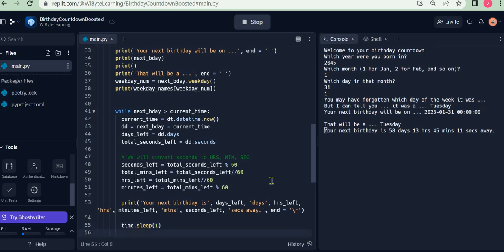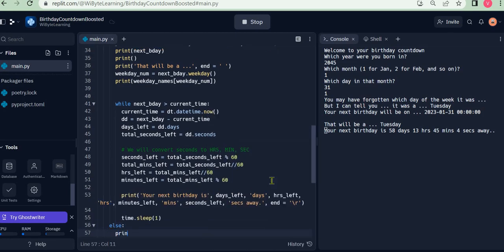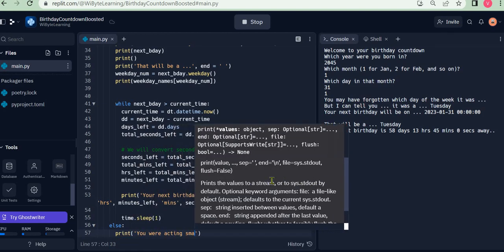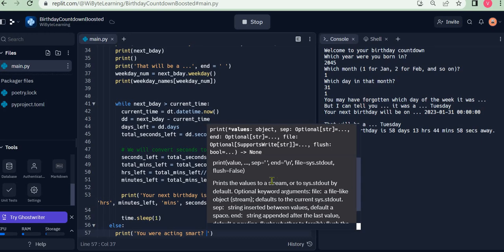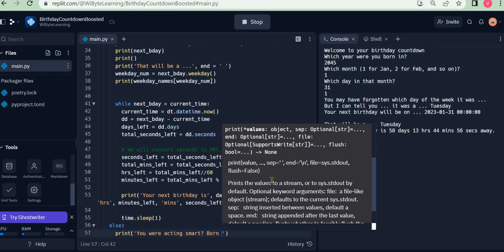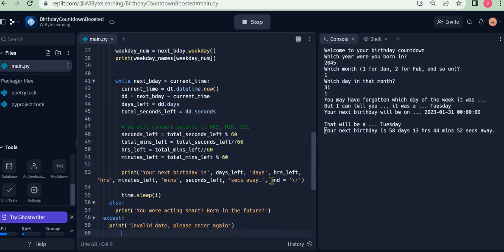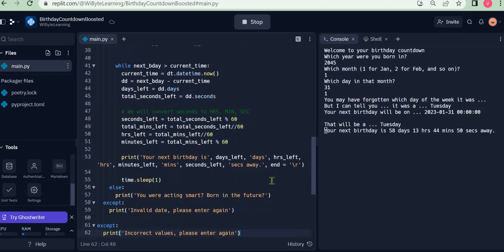And instead, I'm going to say else, which means I've come down to the base indentation. I can print, let's say, you were acting smart, born in the future. And let's just make sure that indentations are all correct. They look okay to me. So let's just run this.